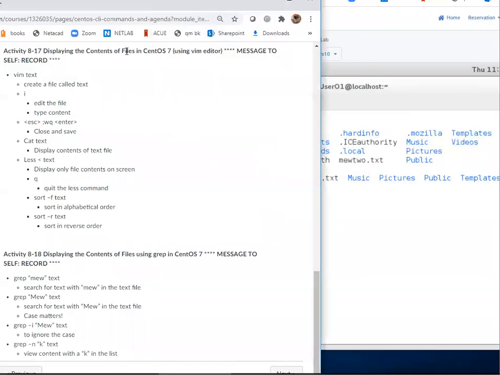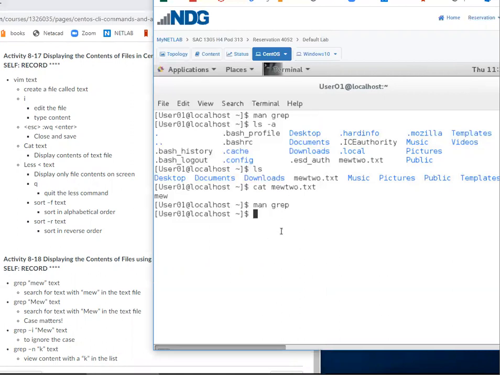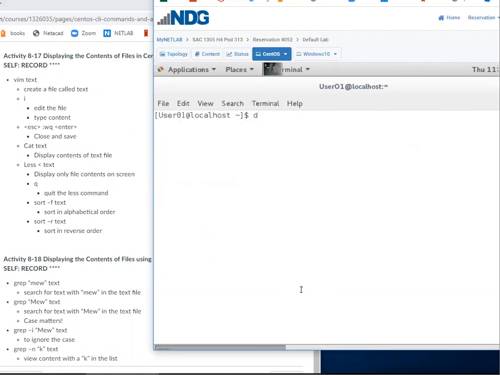Okay, displaying the contents of files in CentOS using the Vim editor. Now we've used the Vim editor before, but doing things repeatedly is a really good idea, good practice. So let's just clear our screen and then do an ls. The only file that I have in here is the mew2.txt.